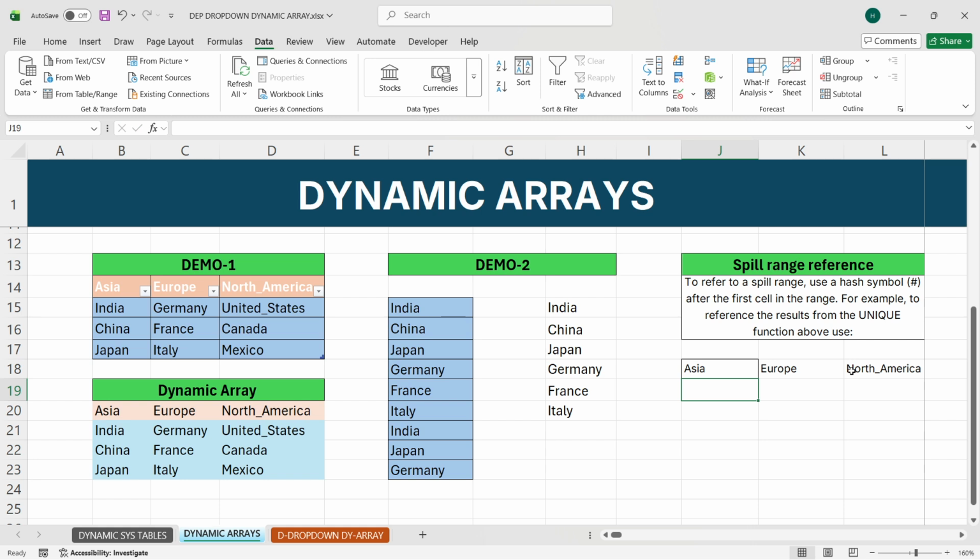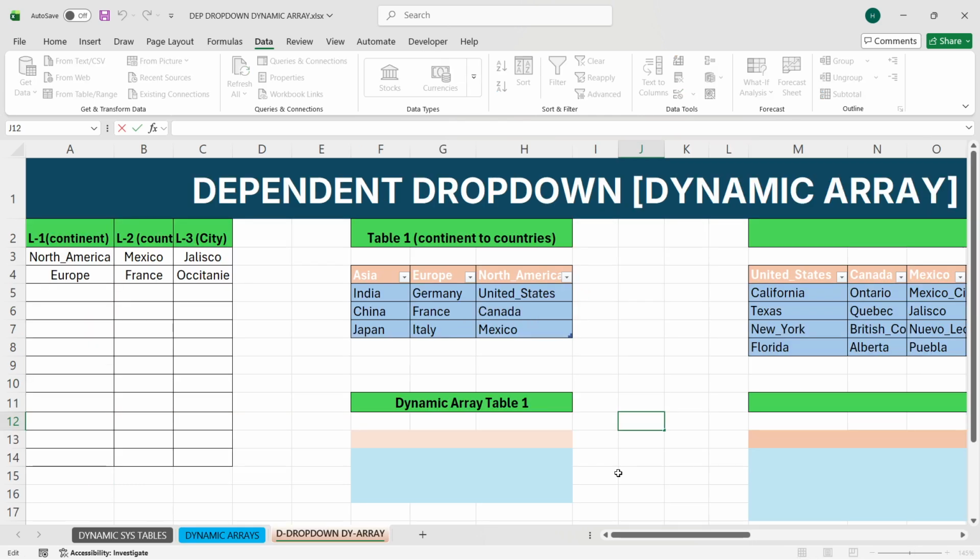This is how we will refer to tables indirectly using spill referencing in the XLOOKUP formula so that it works even in data validation. In the next step, we will use these spilled ranges inside XLOOKUP and then use that same logic inside data validation to create truly dynamic dependent dropdowns. Let's implement this step by step.